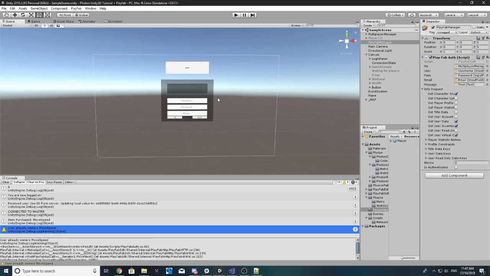I might start making another tutorial where we actually use the PlayFab inventory for something, whether it's for a single player or multiplayer game. It doesn't matter, PlayFab can work for either.